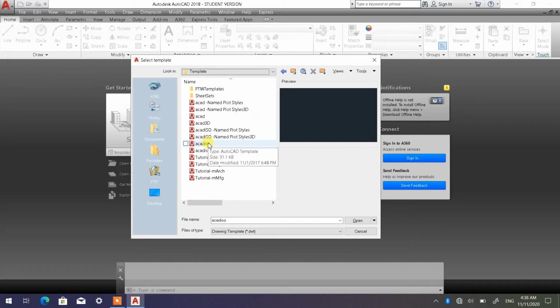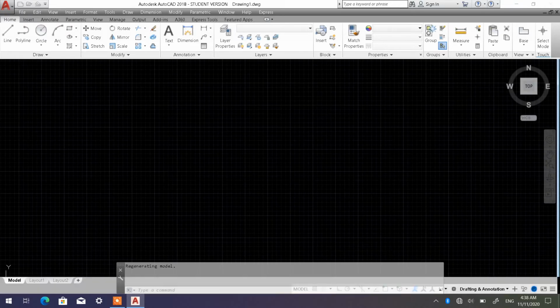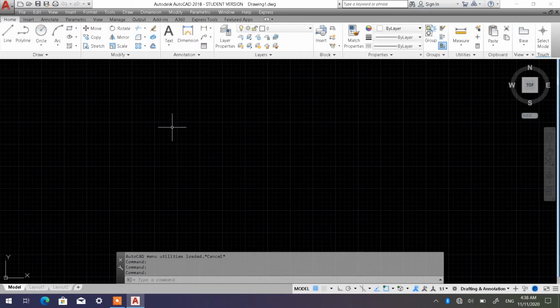Kalau untuk AutoCAD ISO template ini, dia punya unit adalah dalam bentuk metric unit such as millimeter, centimeter, meter and so forth. So basically kita memang akan banyak gunakan template AutoCAD ISO ni lah, pasal kita menggunakan unit metric. Okay, so double click this one. Okay, so user interface seperti ini akan terpapar di skrin anda.